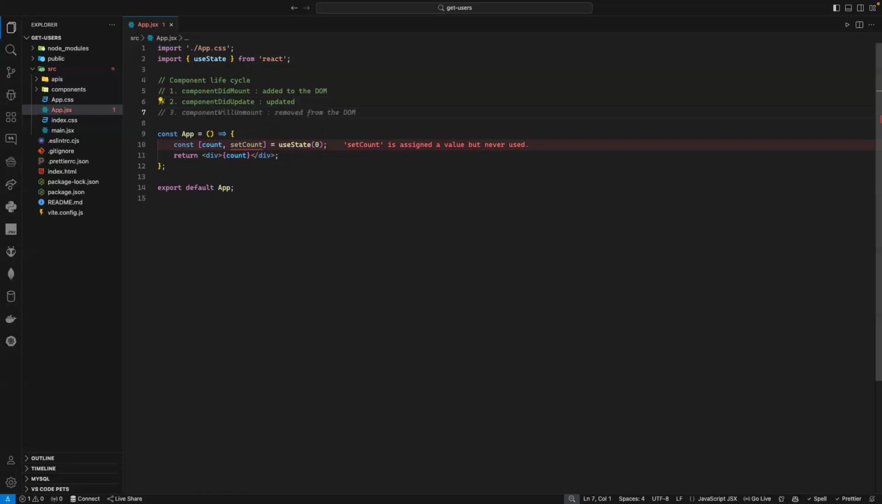What do we call it? Component will unmount. Unmount means it will be removed from the DOM. Is the idea clear? Yes, no?